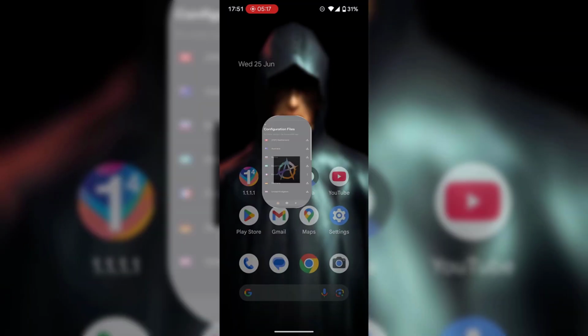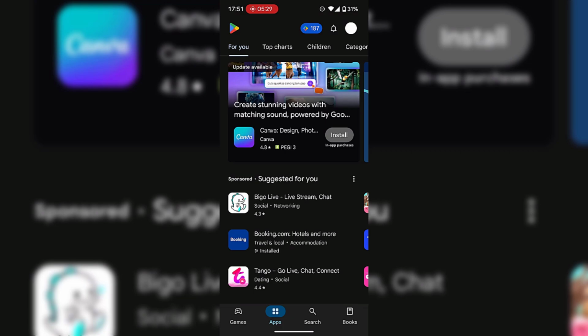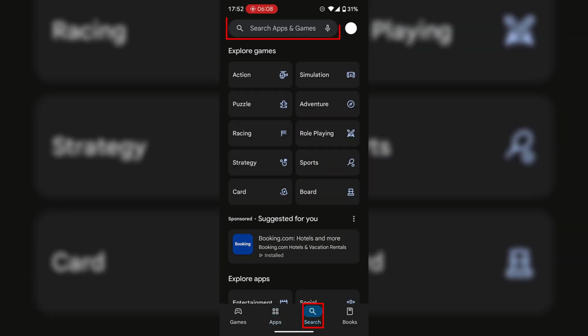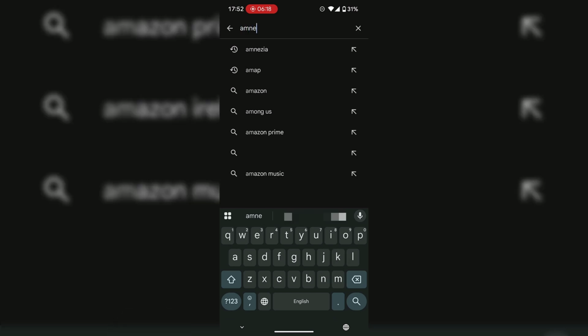Now I'm on Android, so I'm going to go back to my home screen, and then I'm going to open up the Play Store. Now in here, I'm going to download the AmneziaWG native client for Android. You can download it in your appropriate operating system. So for Android, make sure you're in apps, which I'm currently in, and then tap on search, and then tap at the very top and type AmneziaWG.